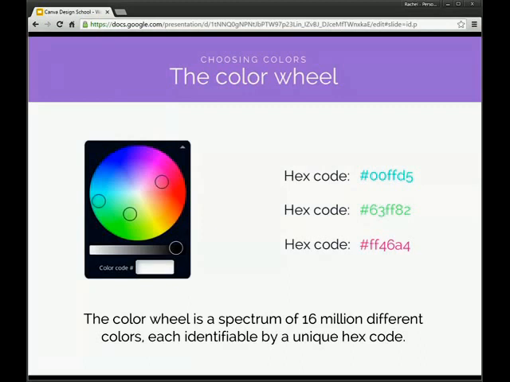So you can see it's more of a bluey green color. The second example, we have 63 for red, FF for green, and 82 for blue. And the last one, you have FF for red, 46 for green, and A4 for blue.